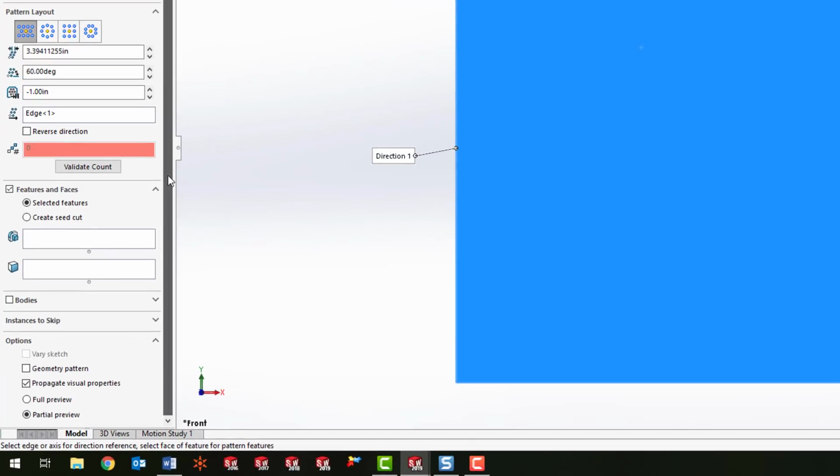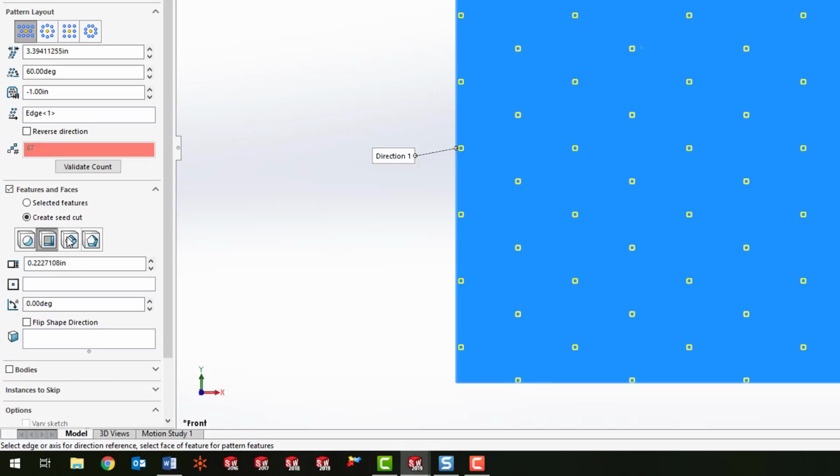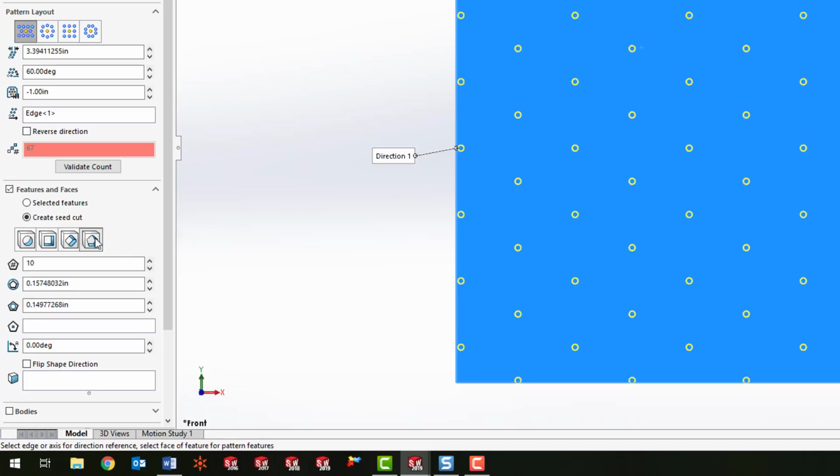And if we look under features and faces, you'll see we have a couple of options. One is to create the pattern using selected features, which would be a cut feature or an extrude that we have made beforehand. But we also have the option to create a seed cut. If we choose this option, you'll notice that we have a set of parameters that we can use to have the software automatically create this seed cut. And the first option is to select the hole type. And as we click through each option, you'll see that we have some different parameters that show up below that.